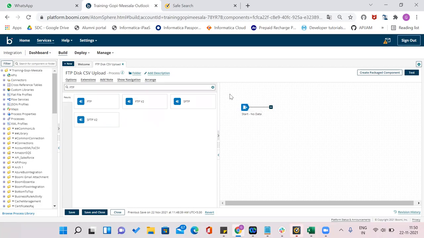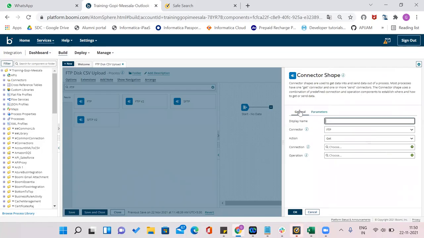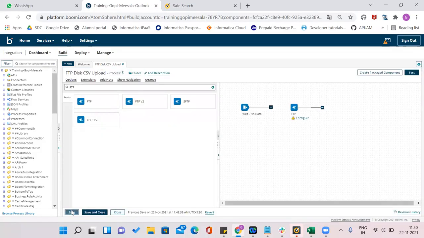We'll check this one by one. This will start your integration process with scheduling. Next, I want to pick the files, so I need FTP. You can drag and drop it into your connector here. Every connector has these options: display name, connector, action, connection name, and operation. Just click OK and save it.